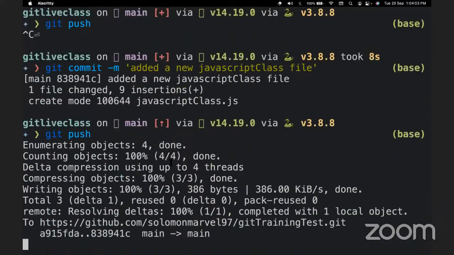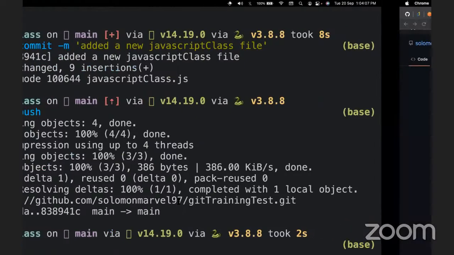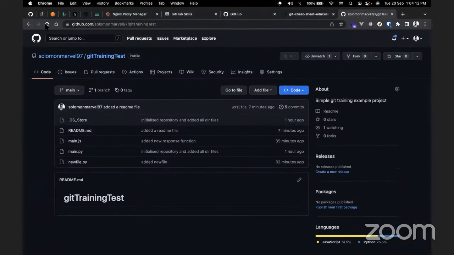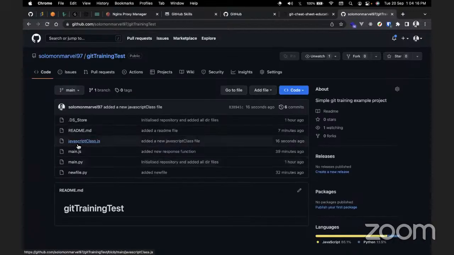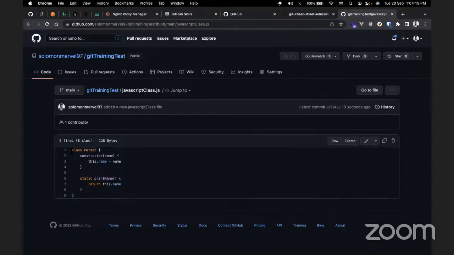So we're pushing this right now to our origin or our remote origin, and the next thing we can do is to verify, by simply refreshing this page to see if our file was pushed. And of course, our file was pushed right here, and the content of our file, the class, is right here.